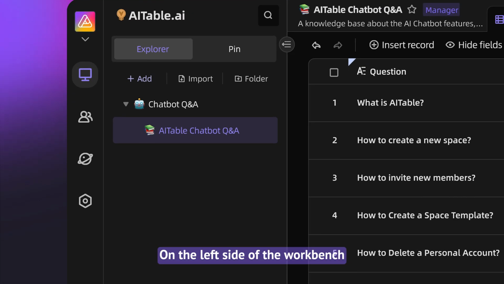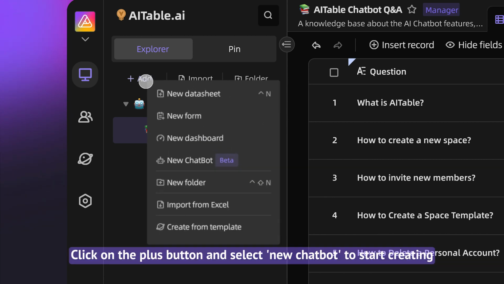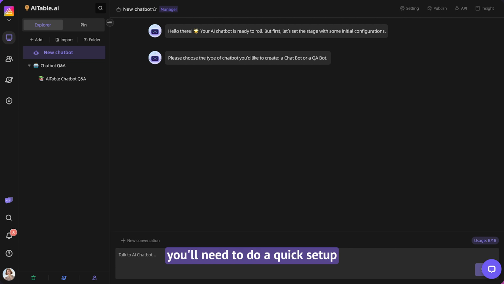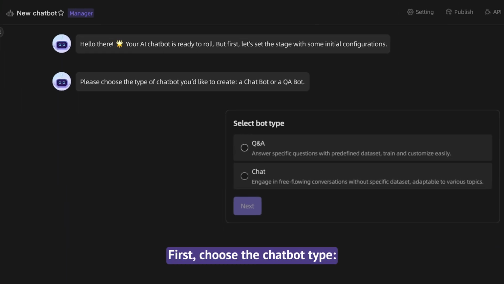On the left side of the workbench, you will see the button group on the top of the directory. Click on the plus button and select new chatbot to start creating. To start chatting with the chatbot, you'll need to do a quick setup. First, choose the chatbot type, Q&A or chat. For this example, let's pick Q&A.